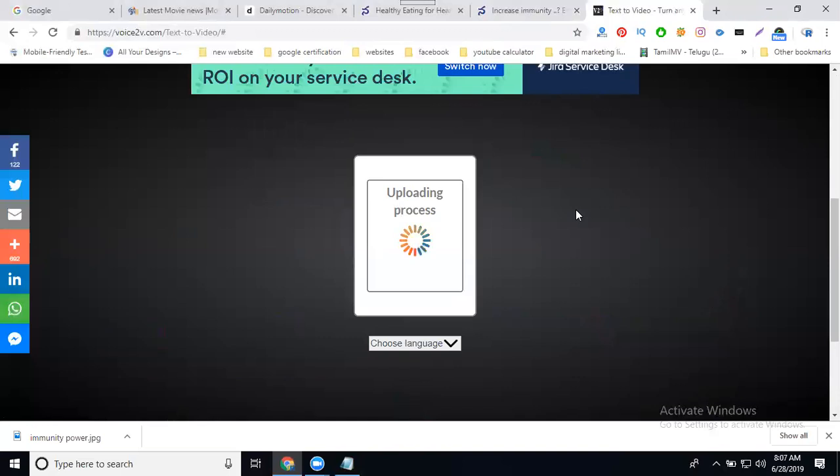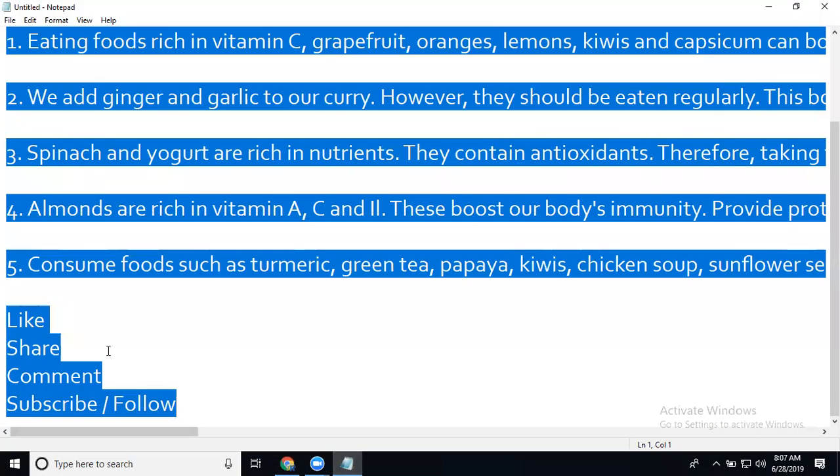The file conversion will take within a minute, based on your internet. If your internet is slow, it takes a minimum of 2 minutes. So the content will be prepared.